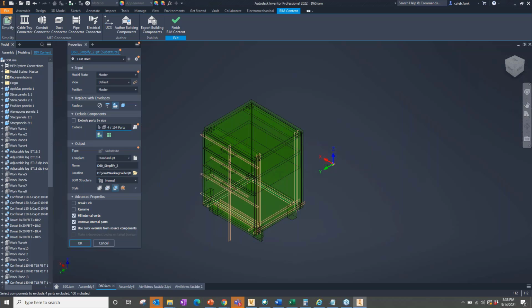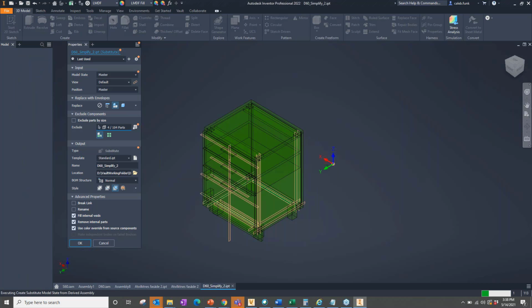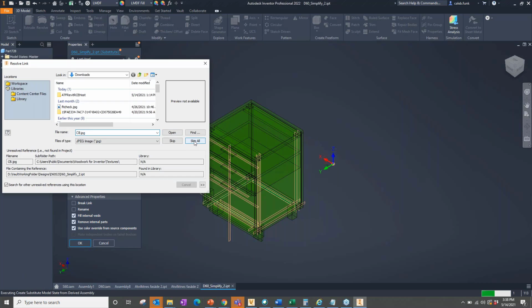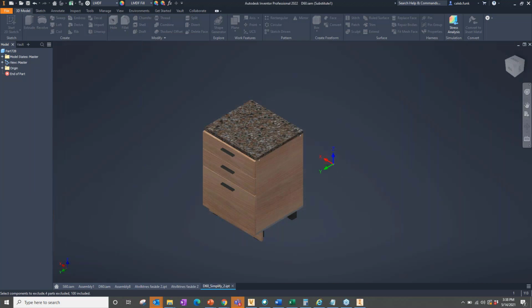The simplify command goes through, fills up internal voids, removes internal parts, and uses the color overrides. Basically, it's going to take this information and simplify it down very easily and quickly so that it becomes more usable within Revit. This is something that we've seen through time that's been kind of difficult to work with, in terms of how we want to set this up and where we want this to go.